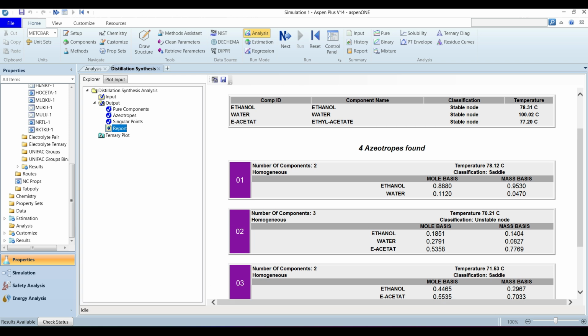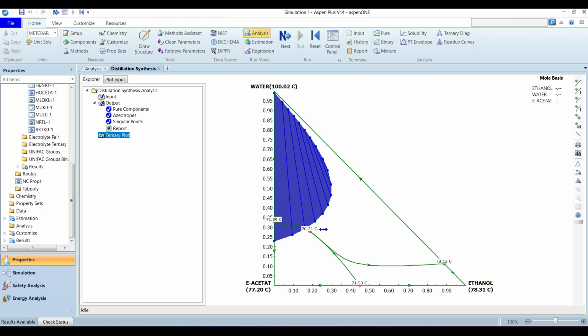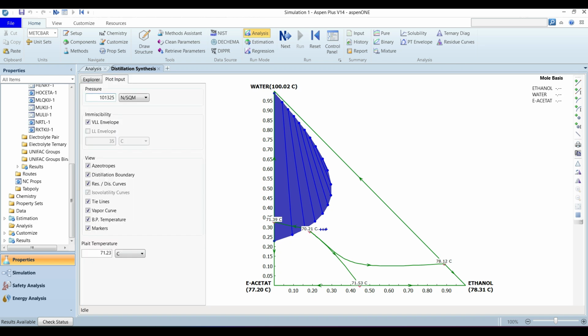But the interesting feature is the last one, the ternary plot. The ternary plot takes you to the second tab, the plot input. Previously we were in the Explorer. If you want to get back to the previous window, you can go to the Explorer, just the immediate previous tab, or here we are in the plot input, that is the ternary diagram. All of you are looking at a similar curve. Okay, so we can play with this diagram as well.